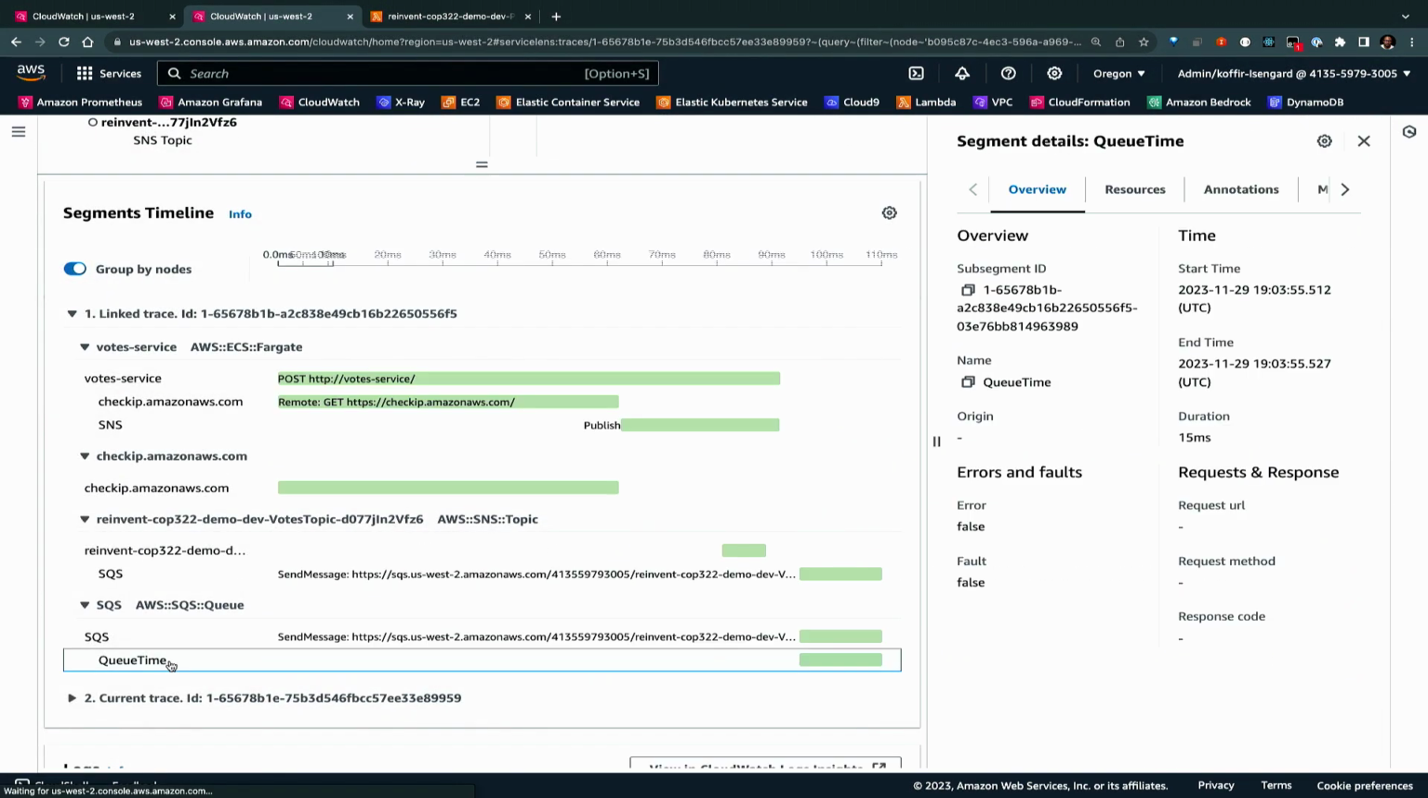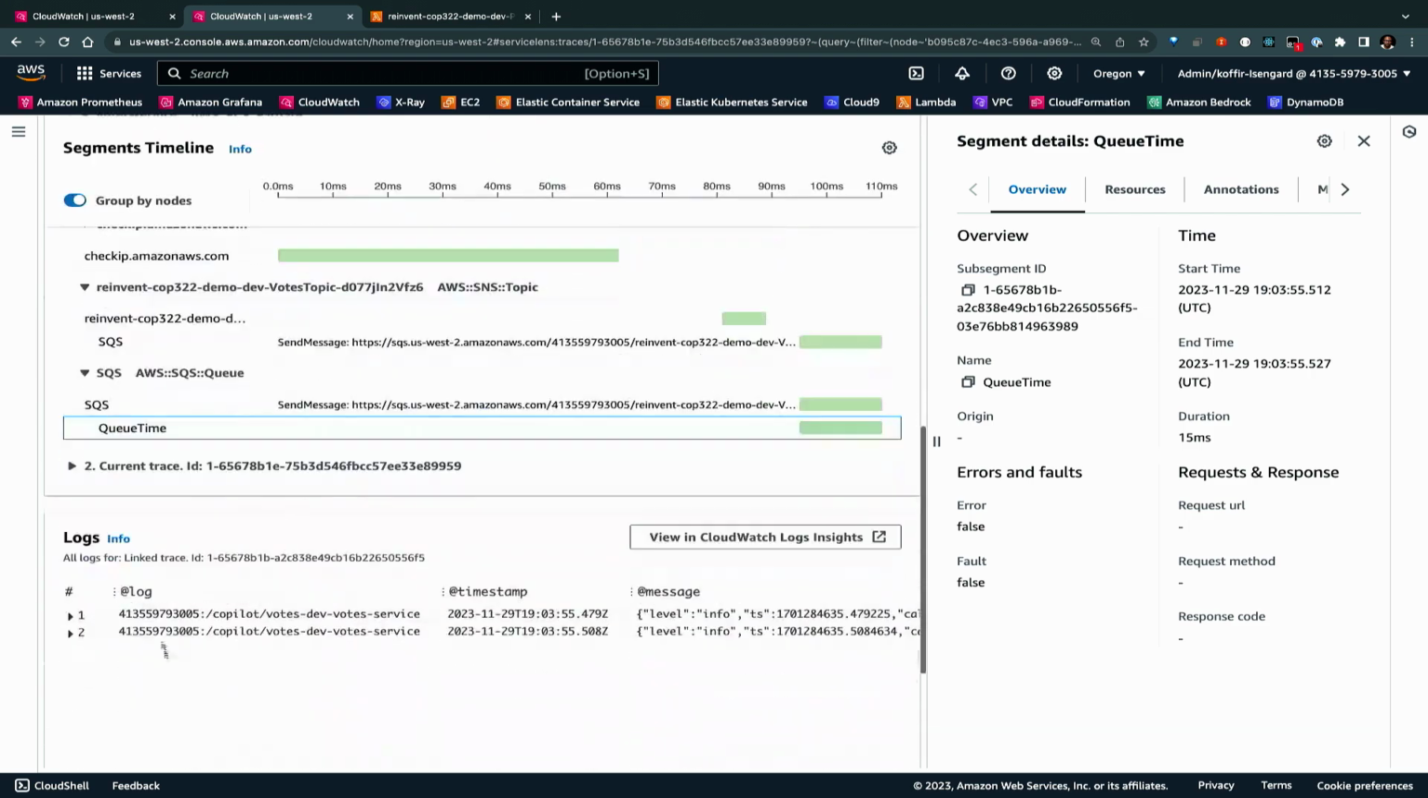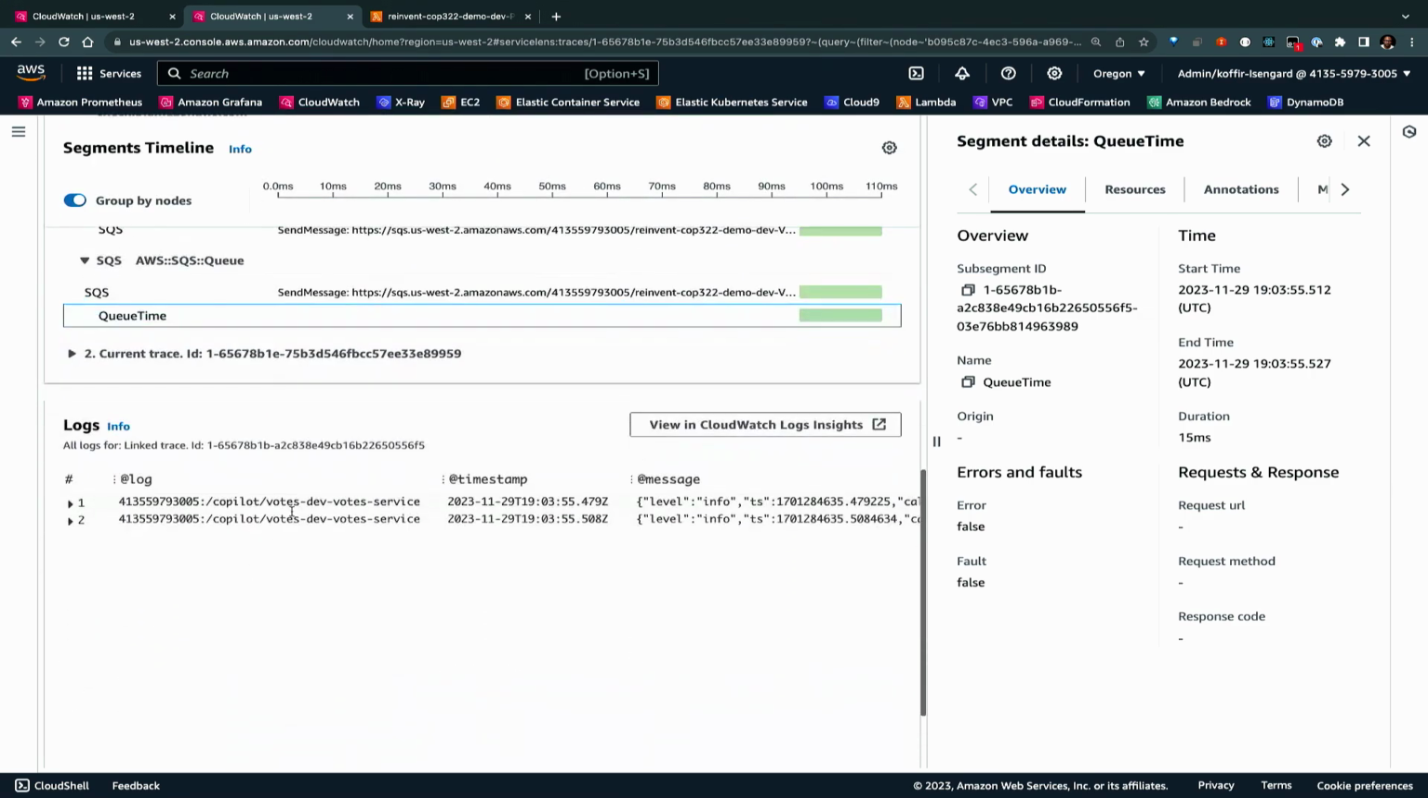Something that I really like is the queue time. You can actually see how much time a message has spent in the queue before it was processed. That allows you to do some optimizations, maybe optimize concurrency on Lambda, and then have some more scaling on your applications. You also get logs for this transaction, for all the nodes of the transaction, so you get what happened.